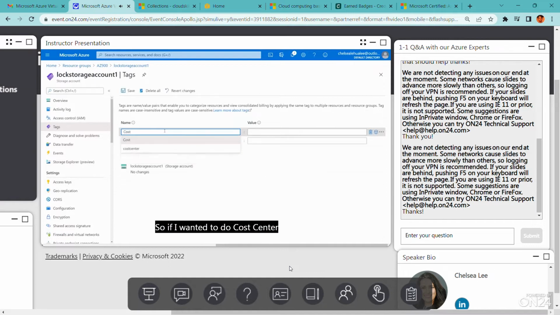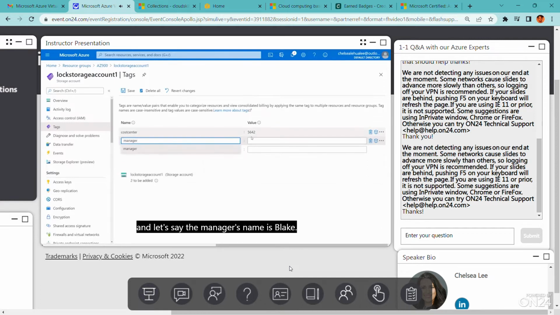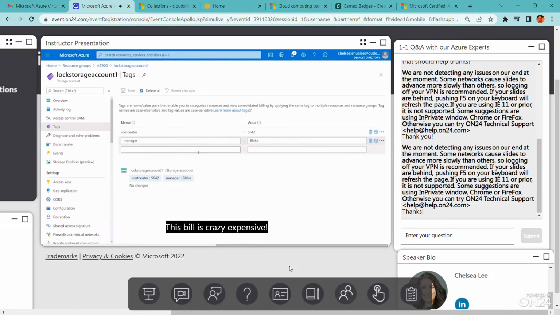So if I wanted to do cost center, and maybe 5642 is the cost center, we can have the manager. And let's say the manager's name is Blake. So that way, when I add these tags, if I then get my bill and I go, whoa, this bill is crazy expensive. What happened? And I want to go in and I see 5642, that cost center spent a little bit more than they should have. What is that? Why is that? And then I drill down even deeper and I see that Blake, the manager, is the one who has spent more. Well, maybe we have a conversation about budget.